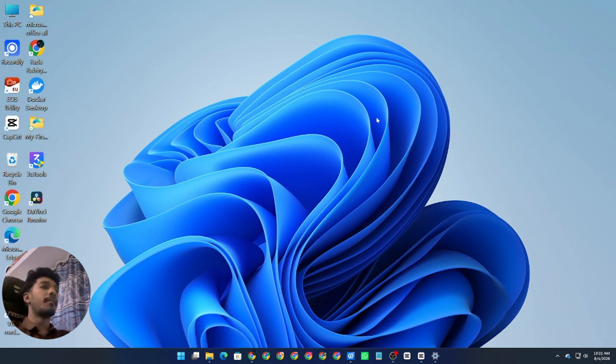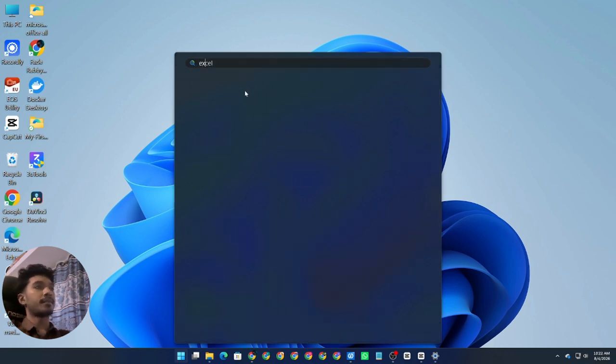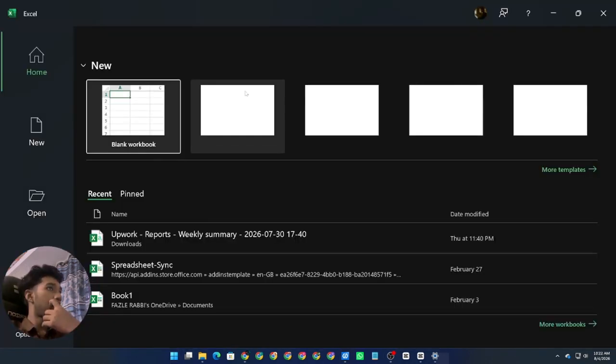How to import multiple PDF pages into Excel. First of all, open Microsoft Excel from your computer. Click the start icon from here, then search for Excel, then click enter.